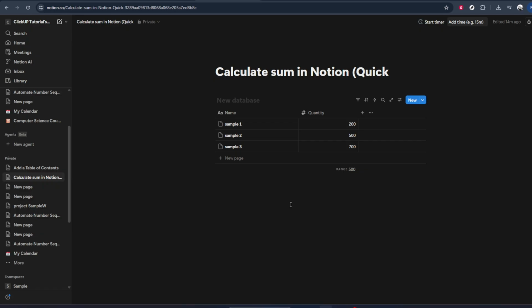That's all you need to start grouping database contents in Notion. With just a couple of clicks, you can turn a flat list into a clear, structured layout that's much easier to work with.